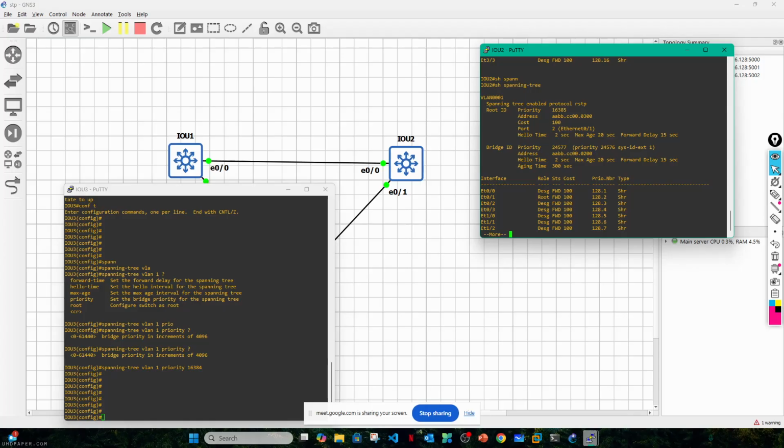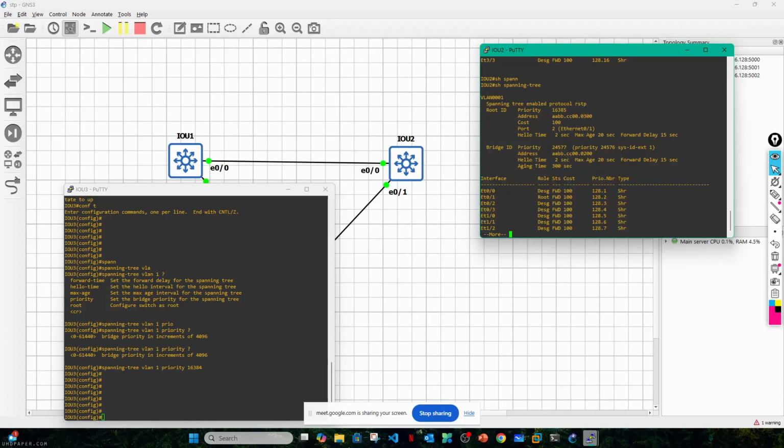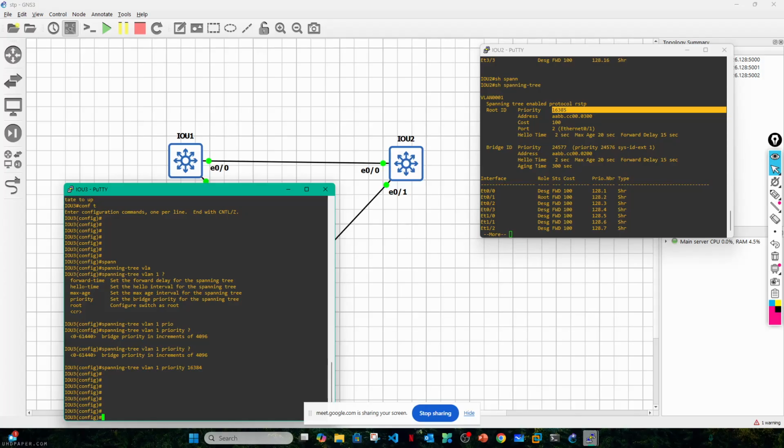Now this IOU2 is not the main root bridge, right? Why? Because I changed the priority value. I changed this to 6384, but it's added with the VLAN value also. Now it's holding the value as 6385. Okay, let's see what happened to this.